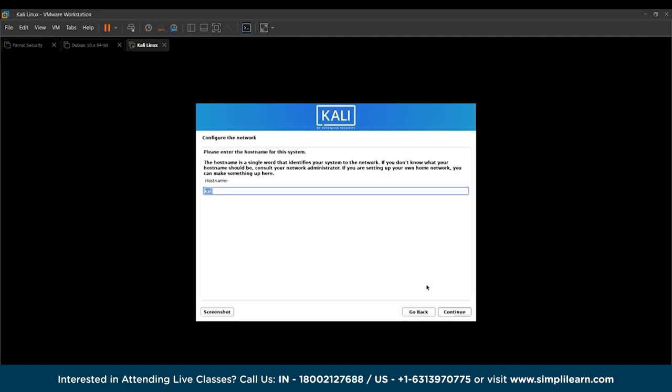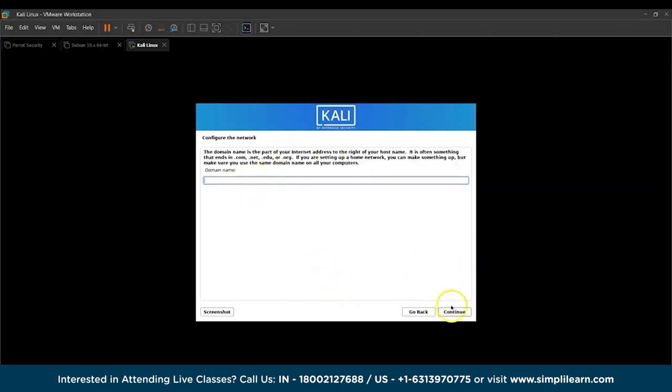Once the hardware and the network configuration is done by the ISO file, we want to write a host name for the system. This host name can be anything which is used to recognize this device on a local network or a LAN cable. Let's say we use the name Kali. Domain name, we can skip it for now. It's not necessary as such for the installation.